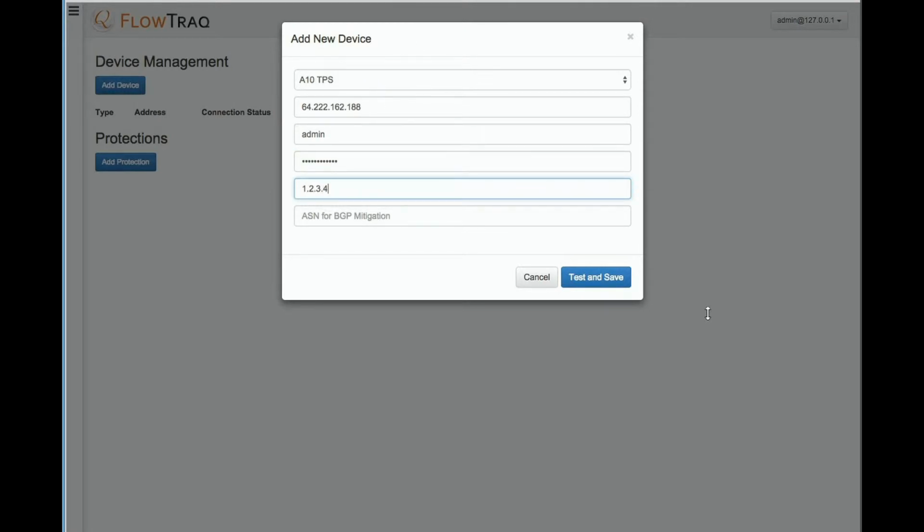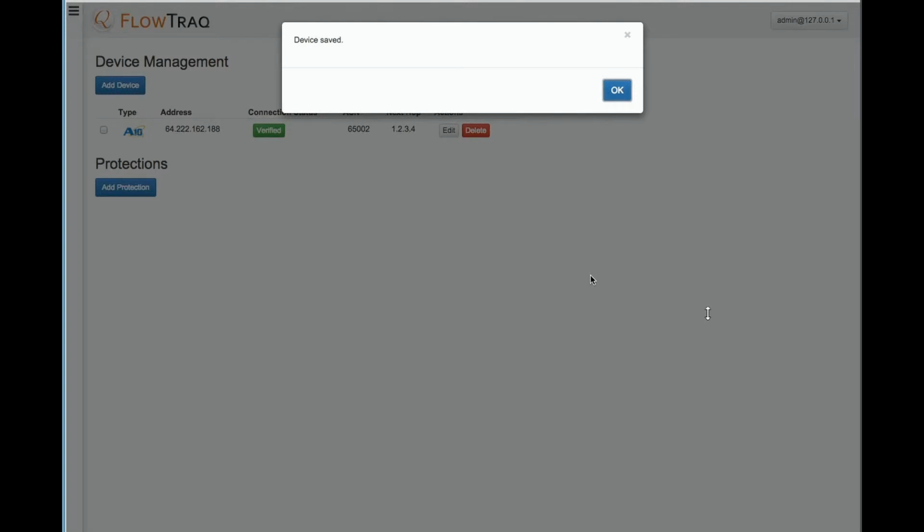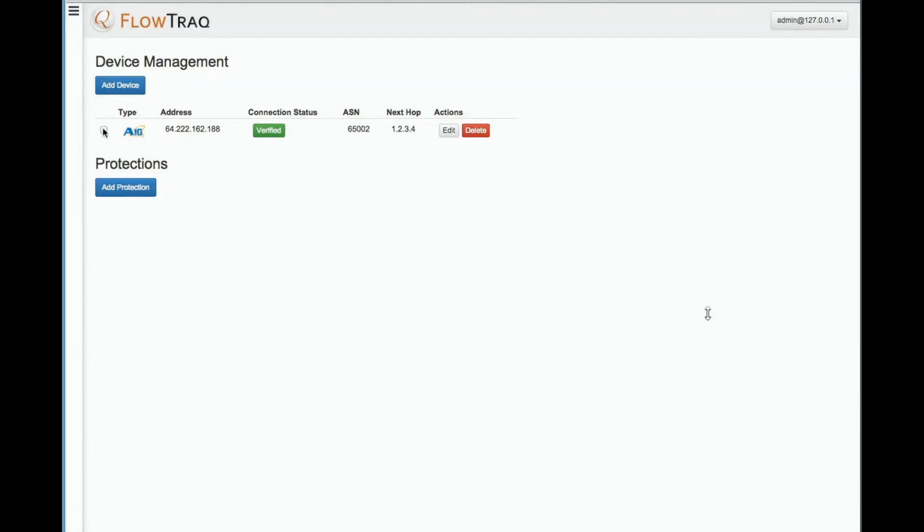In this case, since we're not running in symmetric mode, the next hop is irrelevant, so we just use a notional one, as well as the ASN for BGP mitigation. FlowTraq confirms that it can establish a connection with the TPS and saves the link to it.